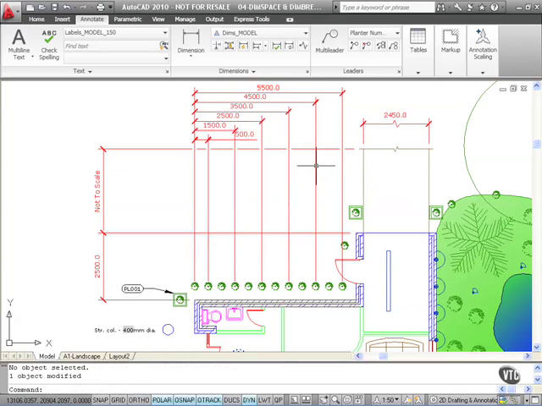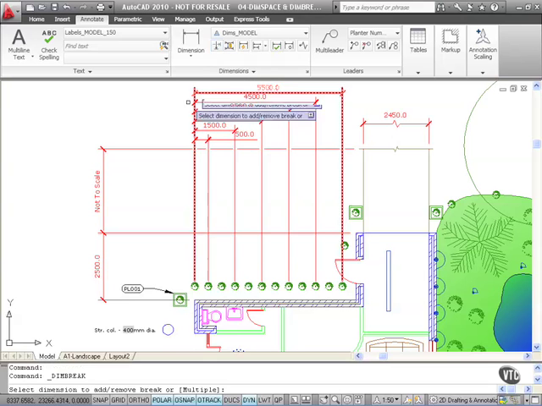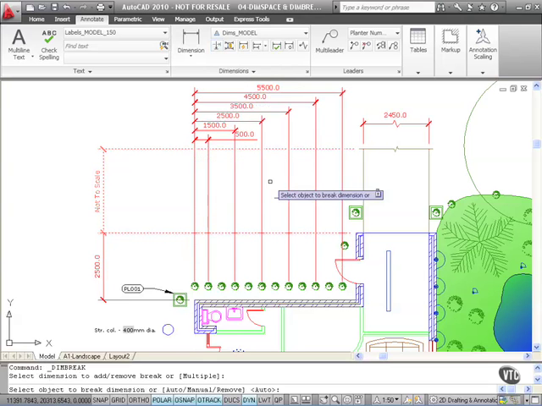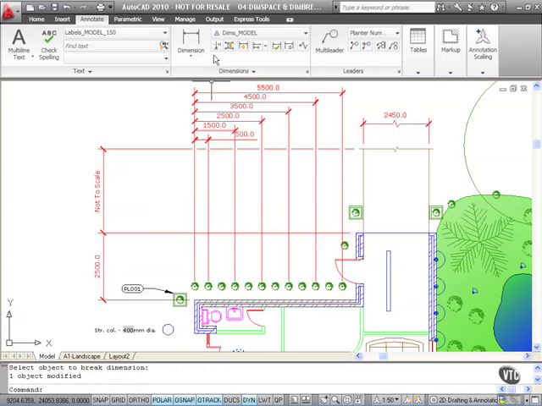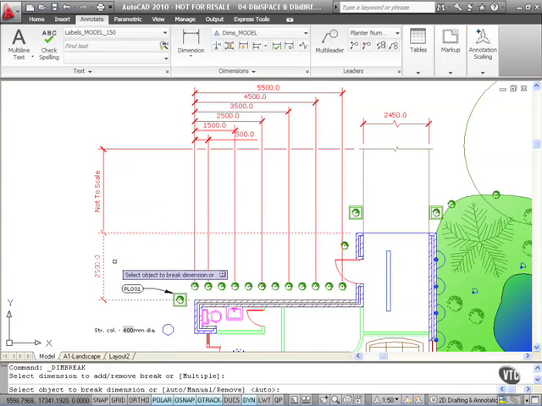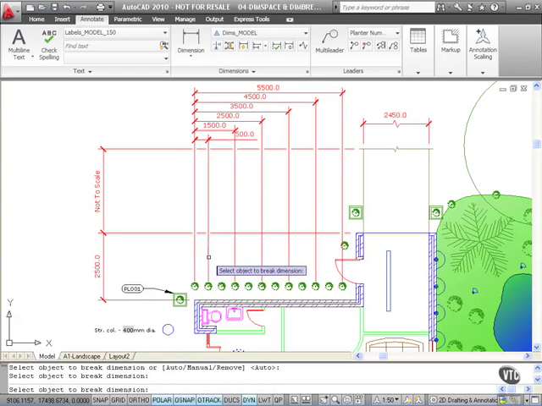So that's broken them. I missed that one slightly there, so I go back to break, select the dimension to add or remove the break to, select the object, and it's that one there. Now you'll notice there, I've got the breaks in there. I now need to also do the same with this one. So I'll just press enter there to complete, and I'll go break again, and select this dimension, and then I do the same again. Click. Can you see the breaks appearing? So I just click my way across. Make sure you get the pick box on the extension lines of the dimensions you're using for the breaks, and press enter. Look how much easier that is to understand now.